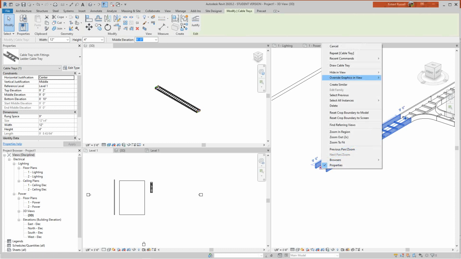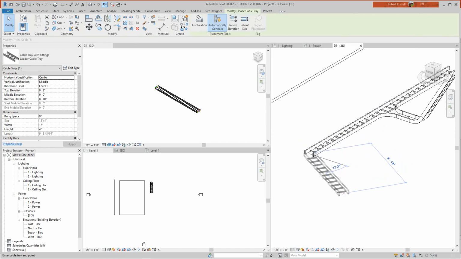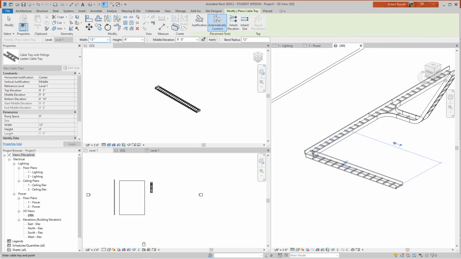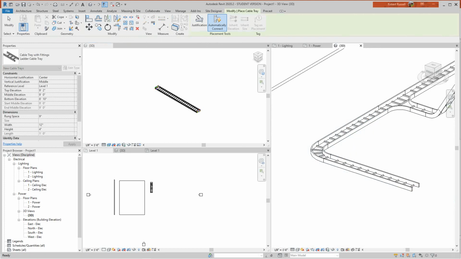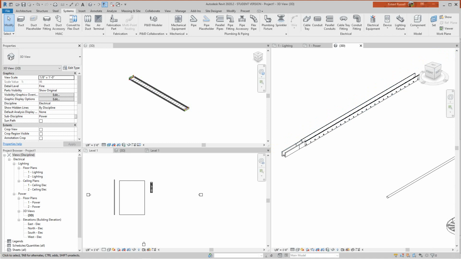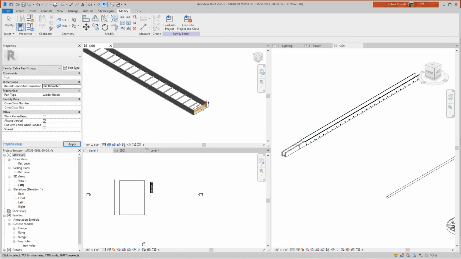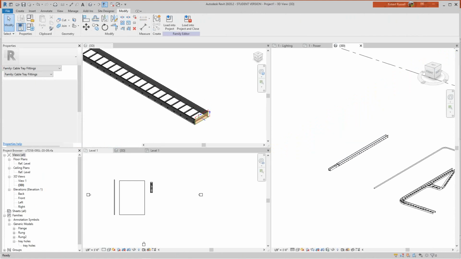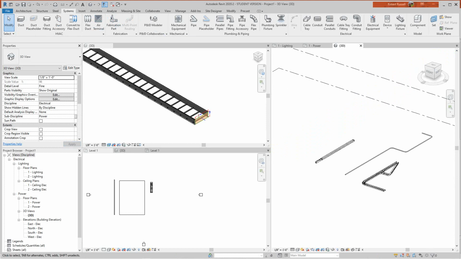Like here, I can draw, and it'll automatically place my elbow in. That won't happen here because this is a loadable family and we created this. Now I can show you how to make this in another video. I think I got a video that I did that in.